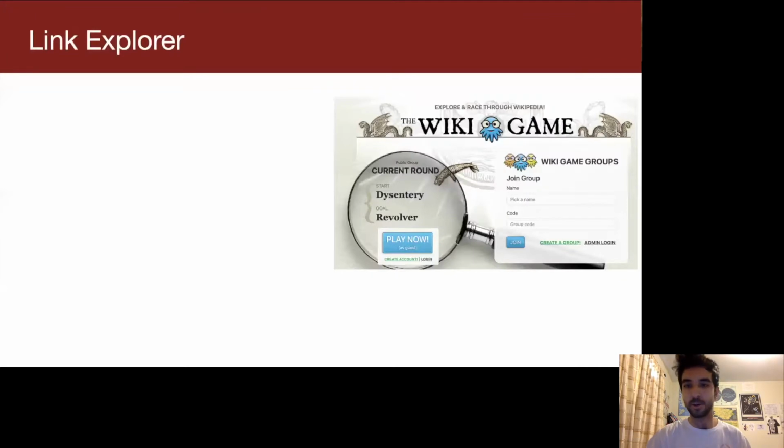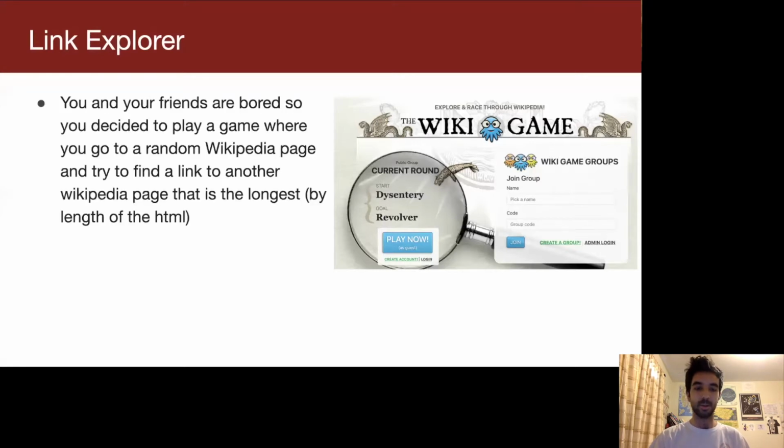So first off, I want to reiterate what we were talking about at the end of the last lecture, which was this link explorer thing. The idea is, you can try to hop between Wikipedia pages and start at some word like, I don't know, dysentery. I don't know why it chose that. It's pretty random. And then get to revolver, right?